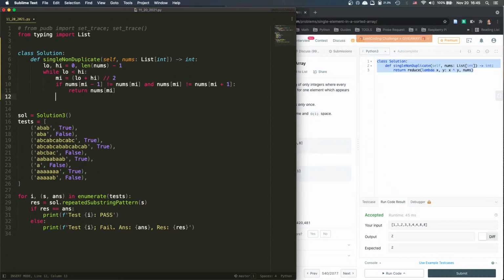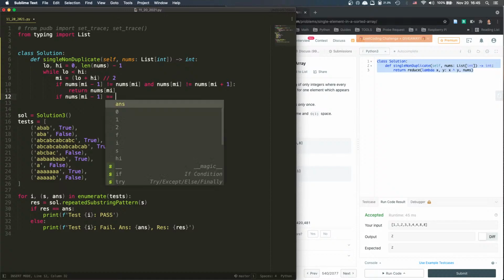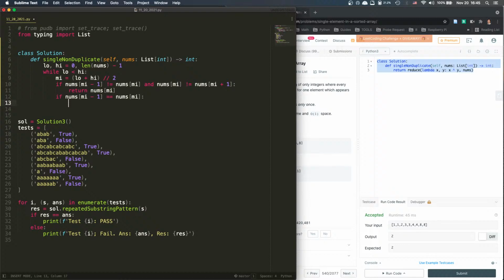So if nums mid -1 is equal to nums mid, these two are the same, then we need to find out which side is the even side, right? So how do we find out which side is the even side? So we need to check on the left and on the right, right?